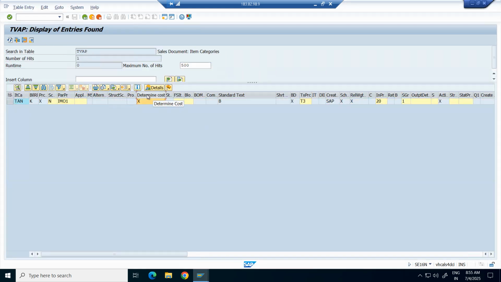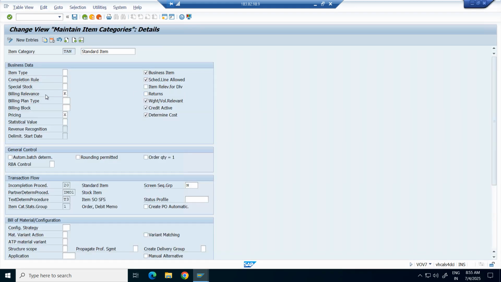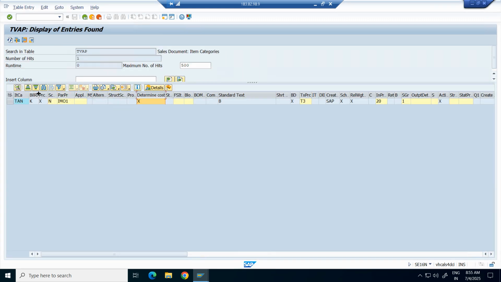See billing relevance, it is mentioned K here, right? That you can see in the table as well. Billing relevant for billing, this is K. Can you guys tell me, are you getting me or not? Yes, sir, we are able to see this. But when the box is checked, we cannot make any changes, like determine cost is X. No, which is X.